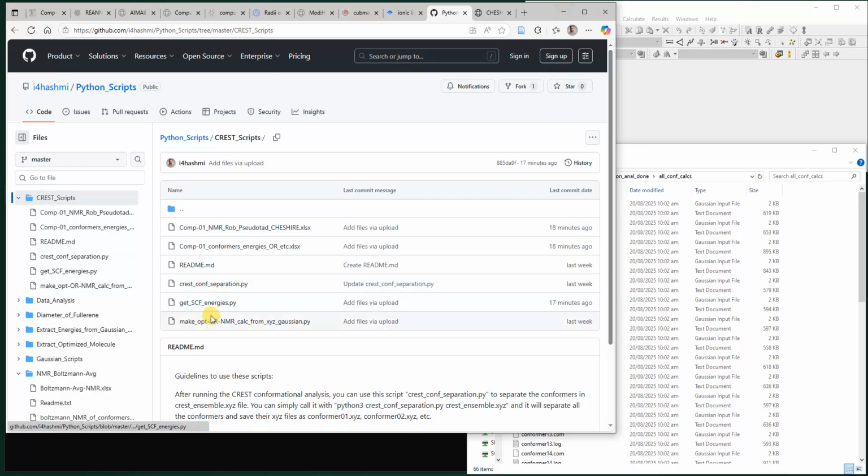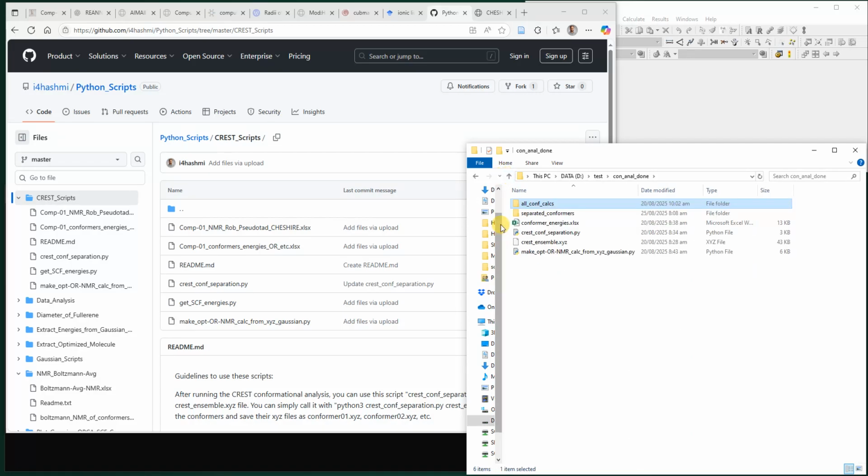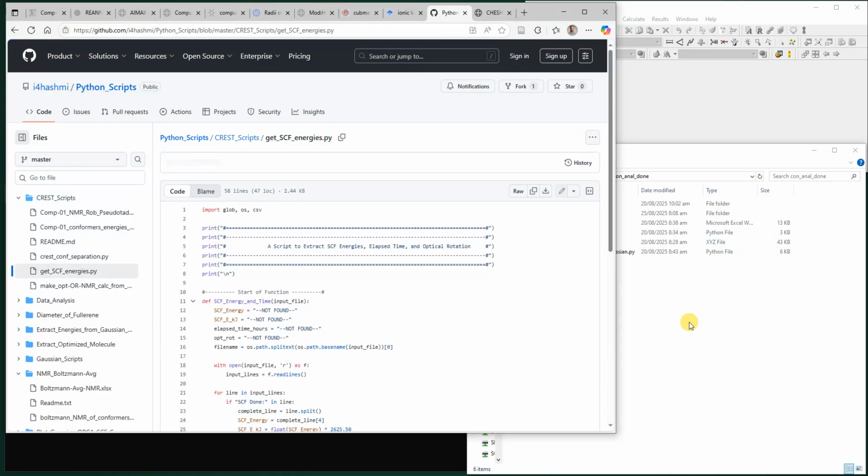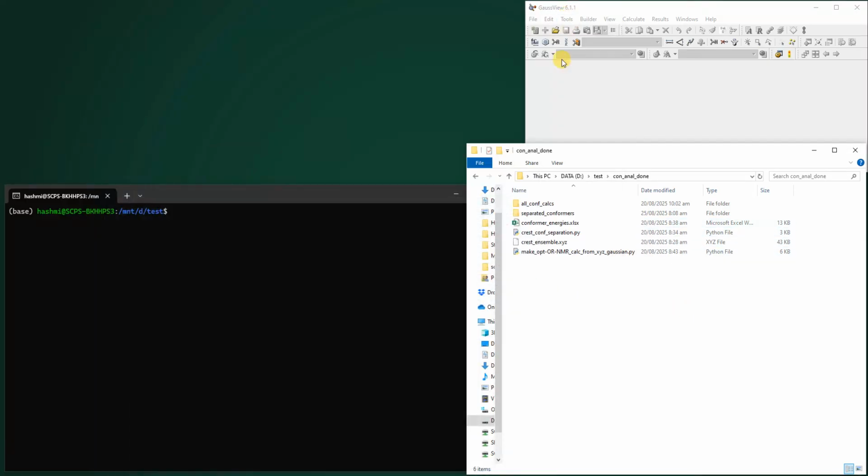So now we are going to download the first one, this one, get SCF energy. I've told you in the previous scripts how to download it. You can just make a file here, put in the extension .py and copy the contents of this file, or you can simply download the file right from here. I've already downloaded the files. Now I will tell you how to use them.